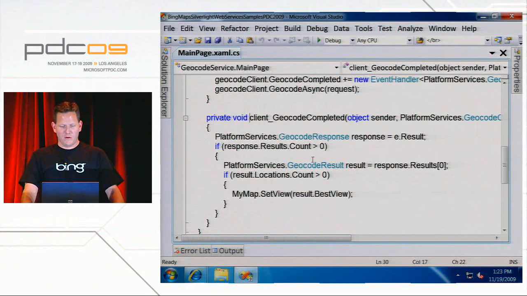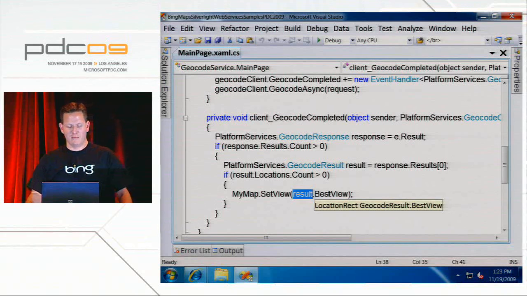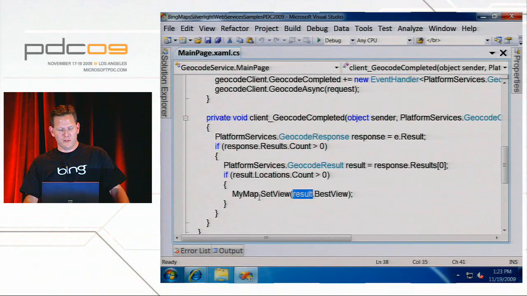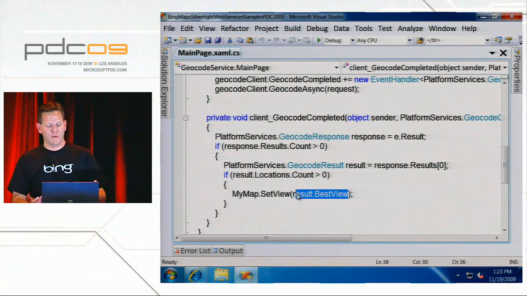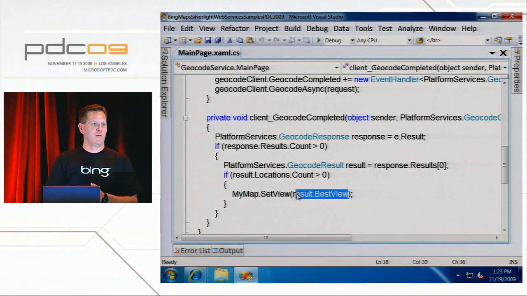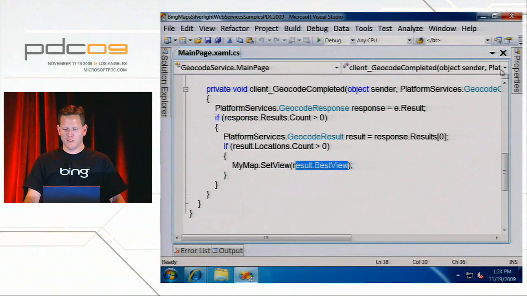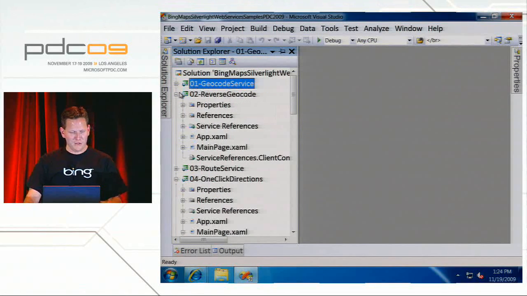When the geocode call completes, I go ahead and get the response, and I get the result. If there's any results, I look for locations. In this case, the geocode result is returning a location rectangle. And that's a bounding rectangle signifying the best view of that item or that place. So notice here, all I had to do was just call myMap SetView with that location rect. Now in the CTP, you used to have to do a lot of conversions. You'd have to convert the types. But now the location rect from the map control is the same type as the rectangle in our platform services. Same as location. So the location rect can be used interoperably. So it makes it pretty easy to use. So that's how you use the geocode service, which is one of the simplest services.